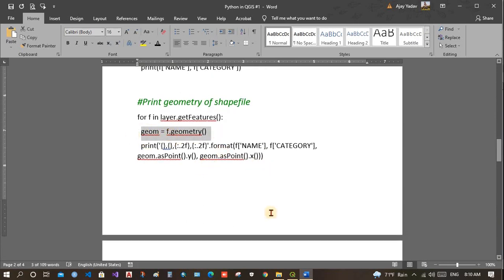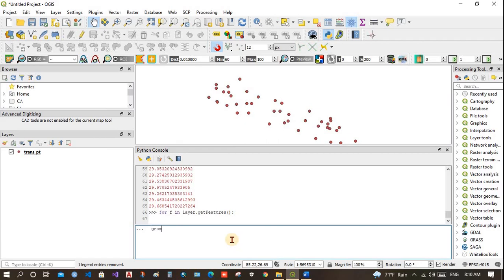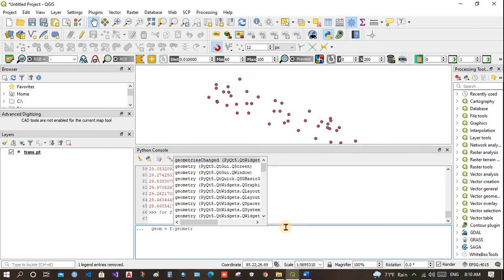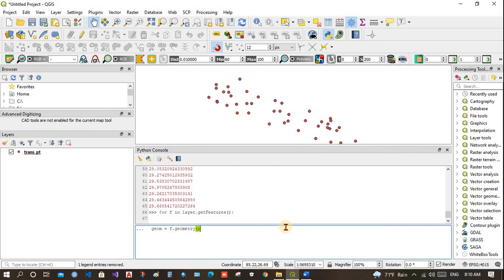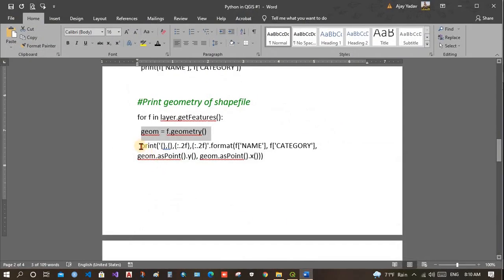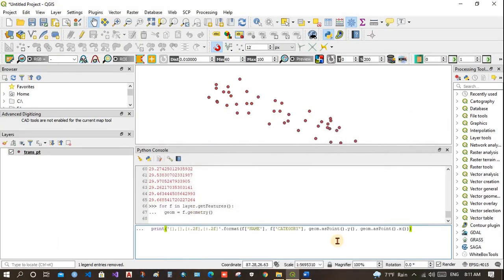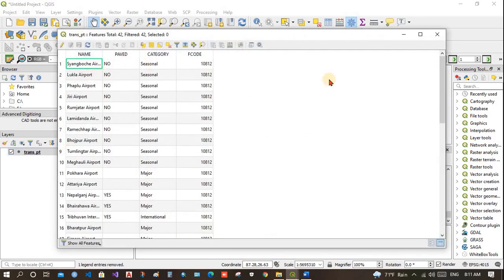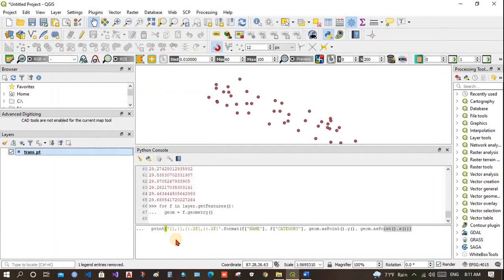Now get the geometry by this code. Now again put 2 spaces and write this code. Here we will print name, category, y coordinate and x coordinate. Name, category, and the x and y coordinates are obtained from the geometry.